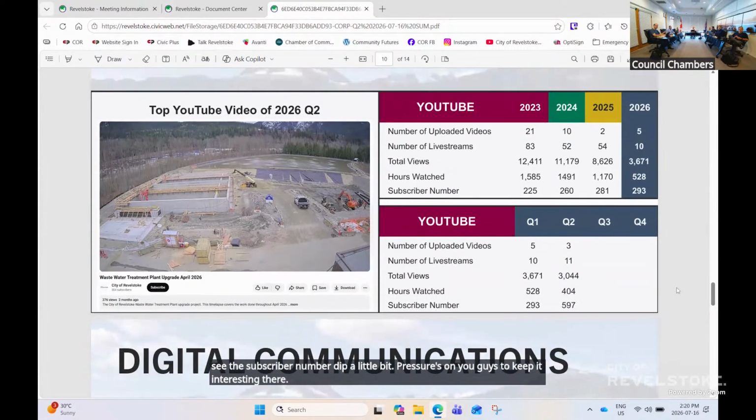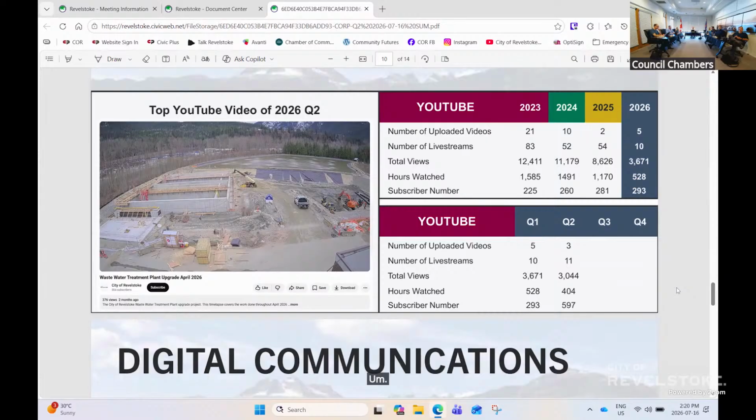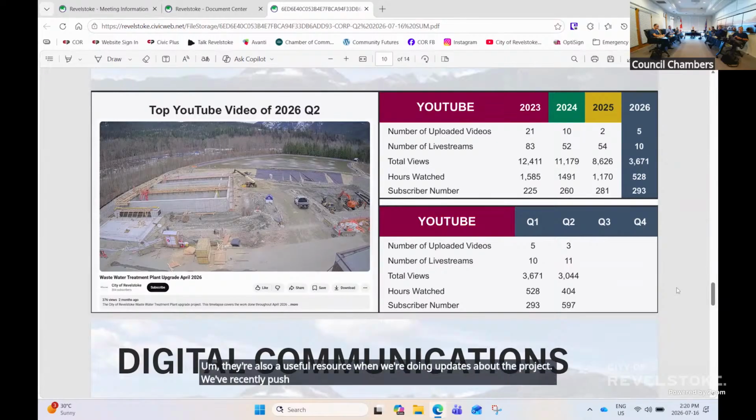But also the wastewater treatment time lapses. Shout out to engineering for having that idea and doing the monthly time lapses. They are generating really good traffic there. They're also a useful resource when we're doing updates about the project. We've recently pushed out sort of an FAQ style, and it was great to have the time lapse to be able to share that as well for residents and people that were interested.